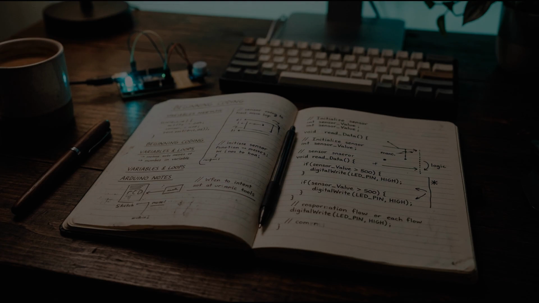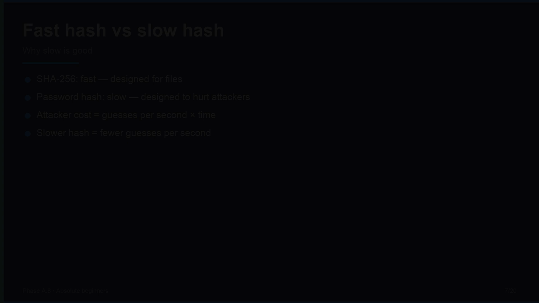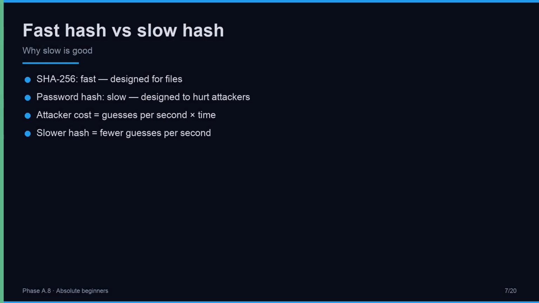Three protections. Plain text passwords are the worst mistake in security. One breach and every account burns. Never plain text. Here is the second key idea. SHA-256 is fast. That is great for hashing files but terrible for hashing passwords, because fast means an attacker can try billions of guesses per second.